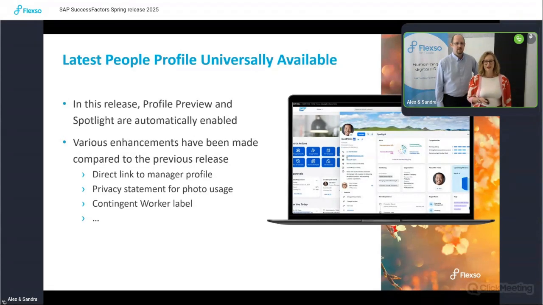There have been various enhancements made by SAP compared to the previous releases. For example, we now have the direct link to the manager profile with this little postcard icon next to the manager's name. We have a separate privacy statement for the photo usage, and we have finally the contingent worker labels also back for an easy spot of the contingent workers, and many more.